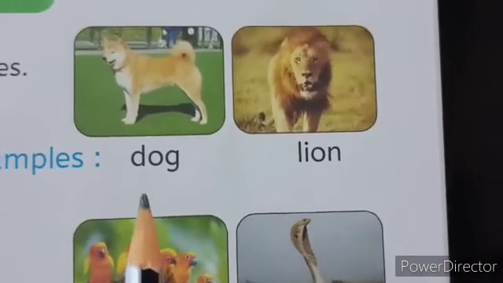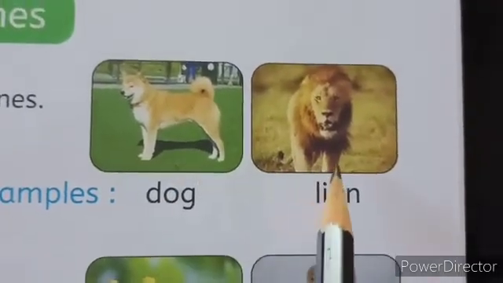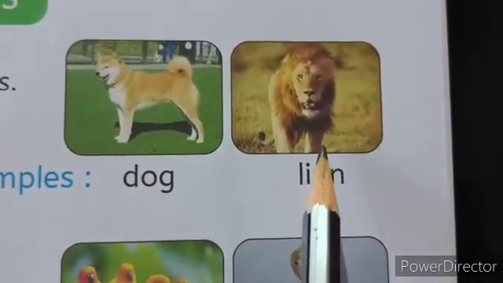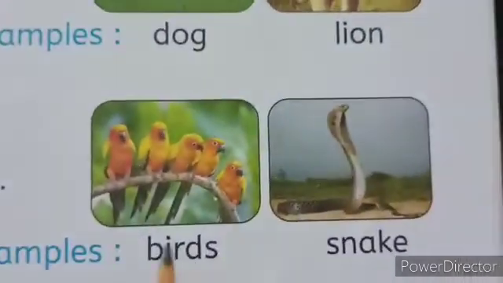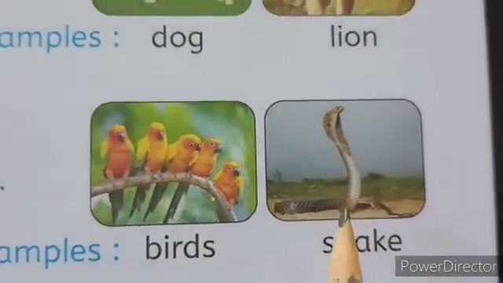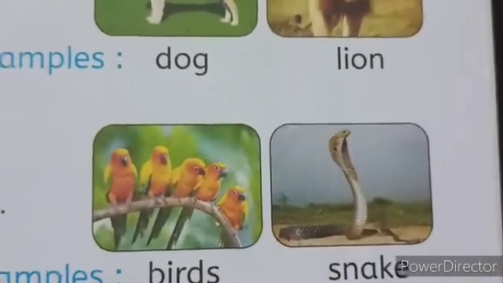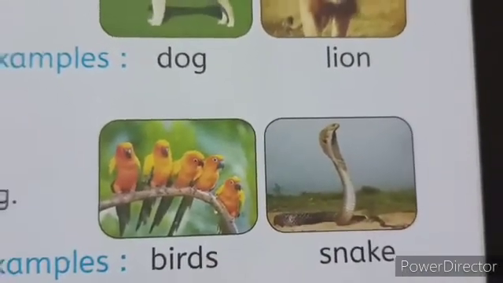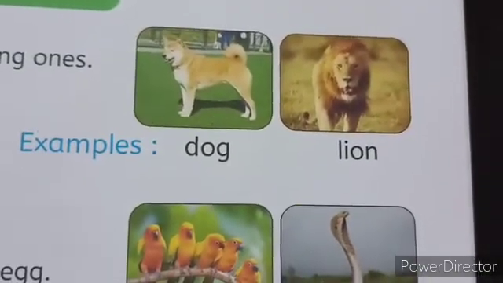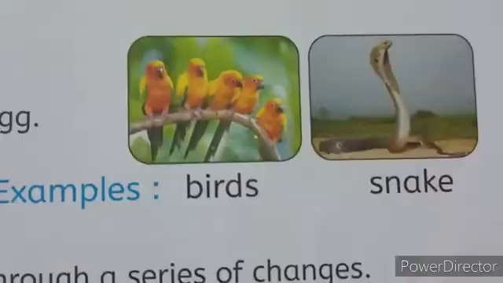See this. Dog and lion give birth to their young ones. Understand? But some animals, like snakes and birds, lay eggs. They are not giving birth; these birds and snakes lay eggs.